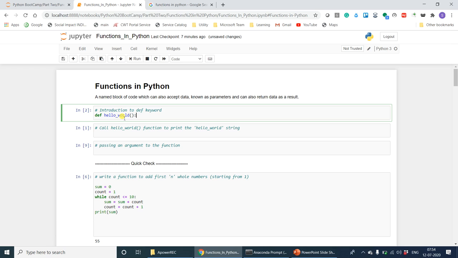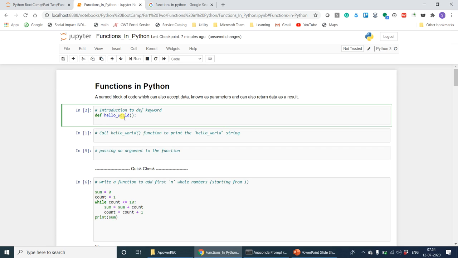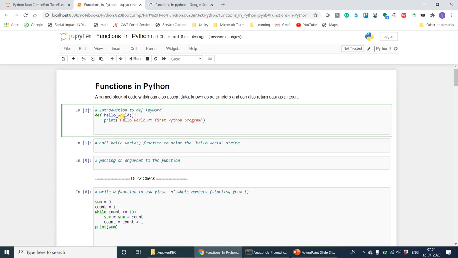So for now we have defined a function hello world, and we will just print a very simple statement. Say, my first Python program, and say hello world. Okay, so let's run it and see what's the output. But please note, because it's a function, we have to call it first, right? So first we have just created it. We will just push shift enter. Nothing would happen because we have not called it yet.